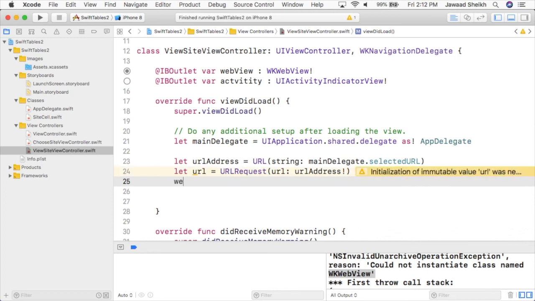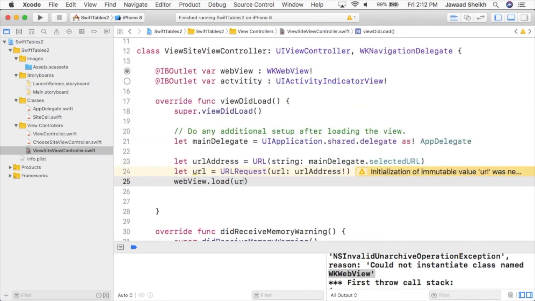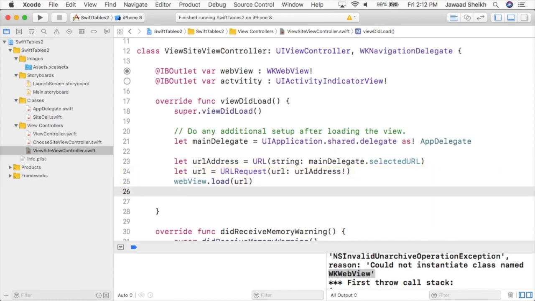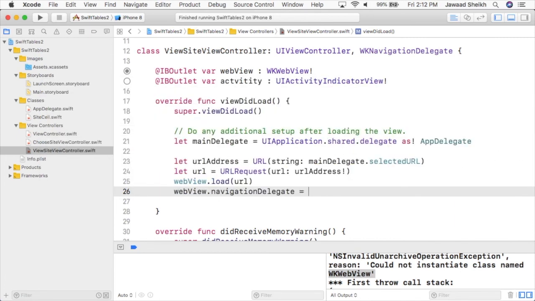So we'll say webview dot load URL. Now we need to do an additional step because we want to have the activity indicator hide and unhide and spin during the load process. So we're going to say webview dot navigation delegate equals self.